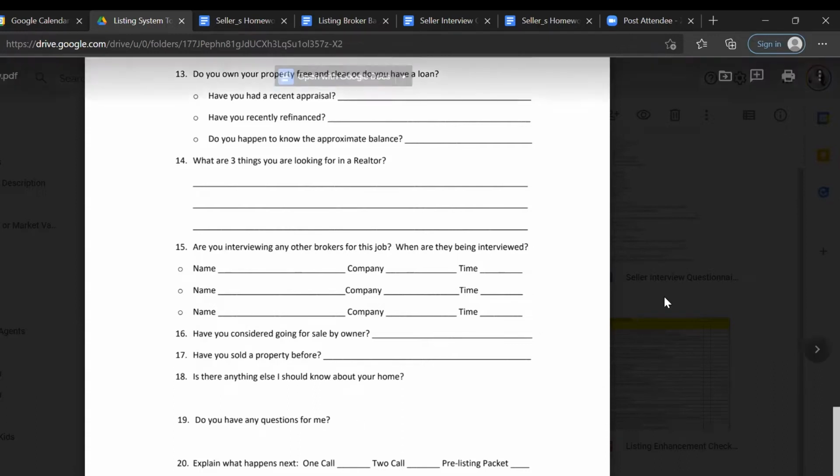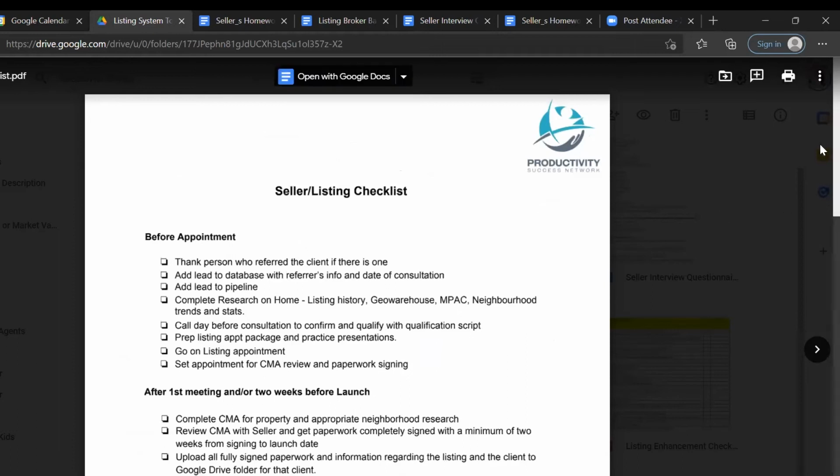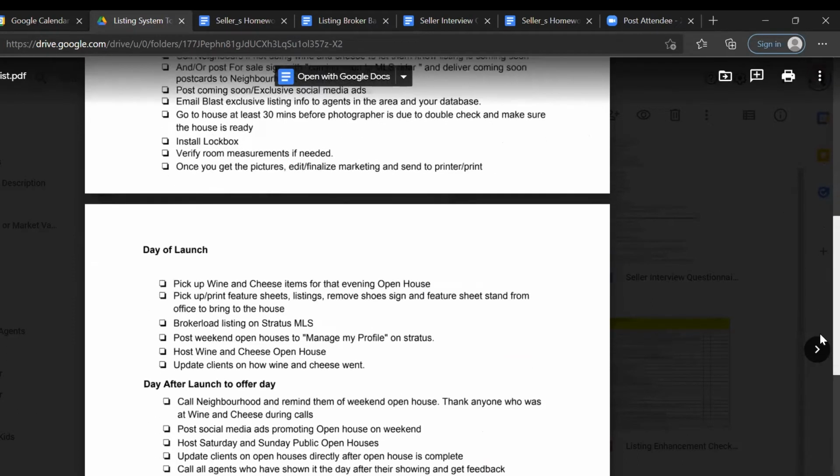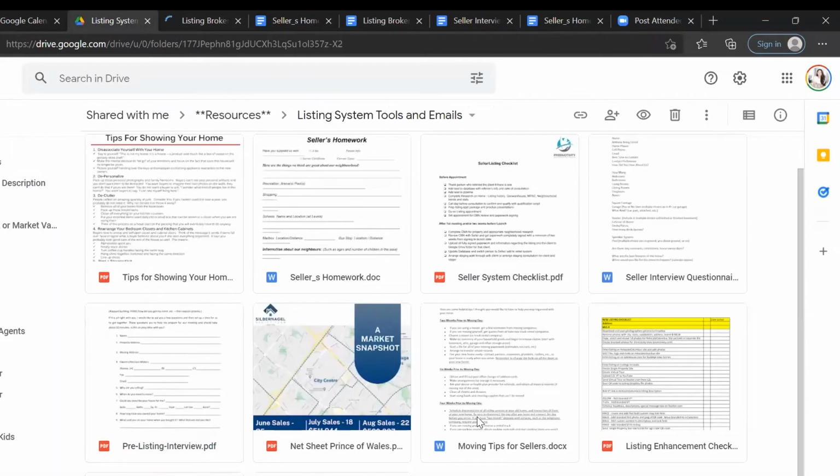So there's this form, but then there's another one that I'm looking for that also talks about, let me see if this is it here. Day of launch, day after launch, not that one. Not this one.